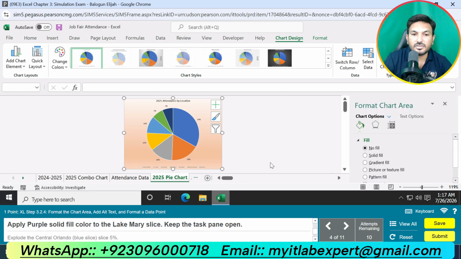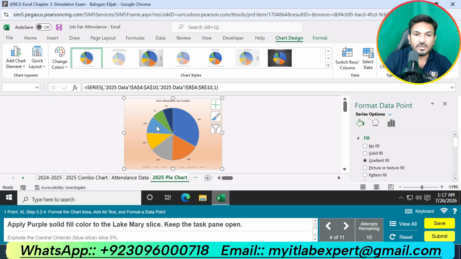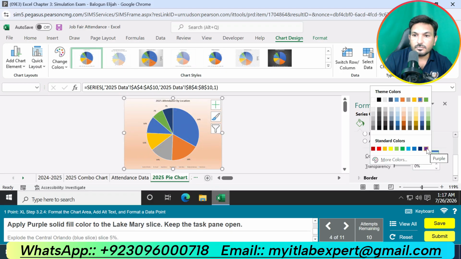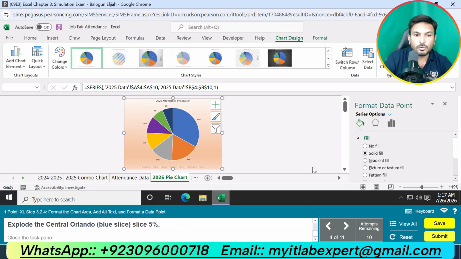Apply purple solid fill color to the Lake Mary slice. So let me look for the Lake Mary slice, this one, select that one. Okay, and purple solid fill color, this one. Explode the Central Orlando slice by 5%.